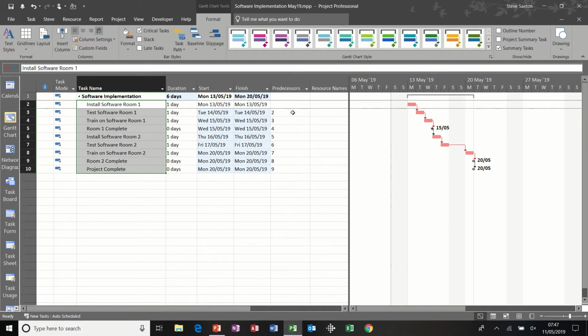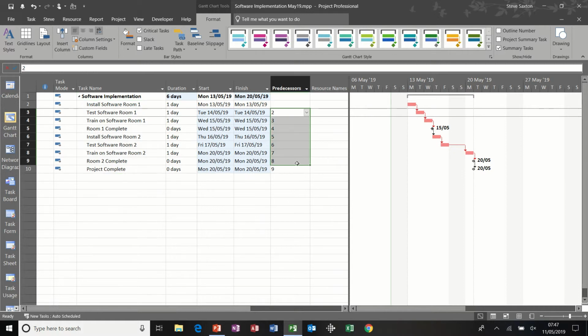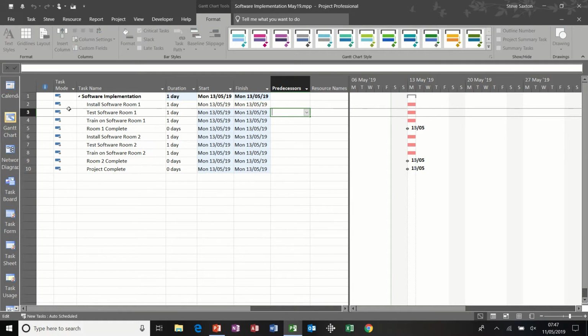Now that may be the case in some projects, but for a whole project to be critical like that is quite unusual, so I'm going to delete that off. But that is a quick way of doing linking tasks, and it's also something that you can do for a group of tasks, 3 or 4 tasks, rather than the whole thing. But I'm going to do this manually, and you can see how it works.